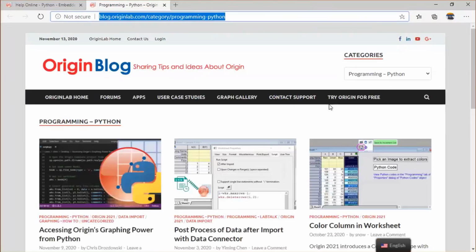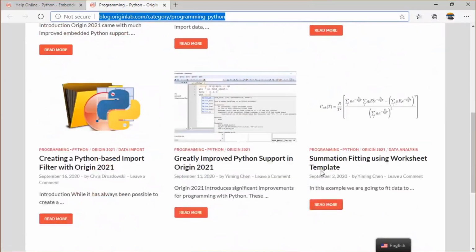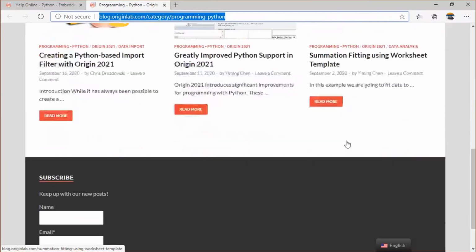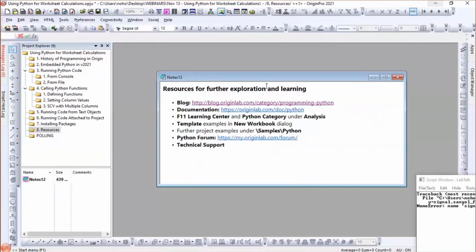One of them is our blog, blog.originlab.com. We have a Python category. Here we have already many samples, accessing Origin's graphing power from Python, many blogs already written, how to use it in import, how to use it for curve fitting, summation fitting using worksheet template using Python, several examples here, okay? These blogs are very technical and you would like them.